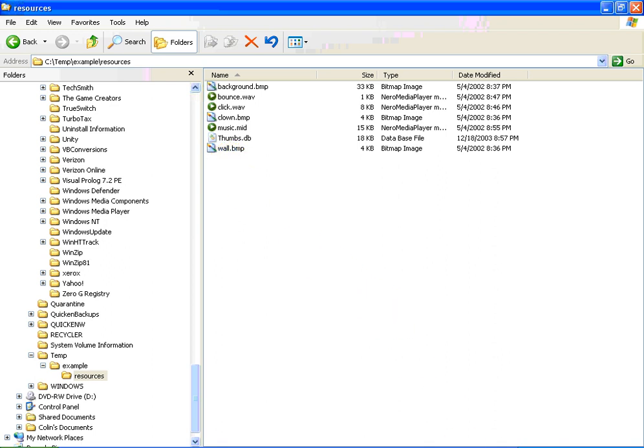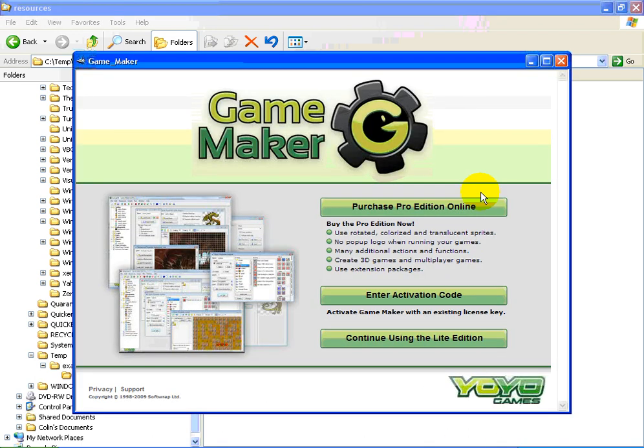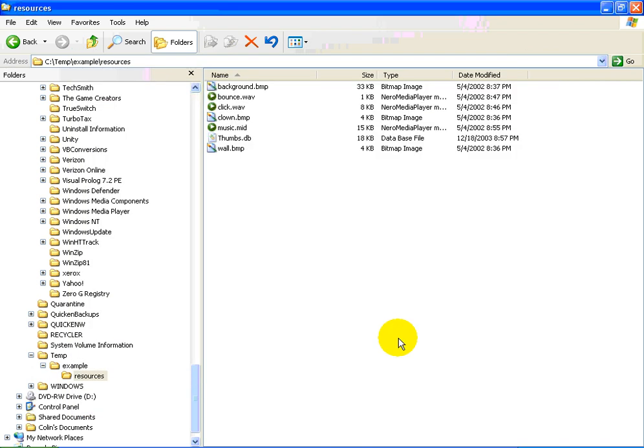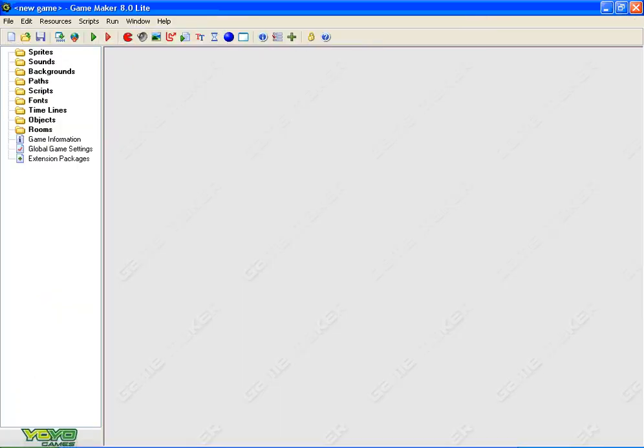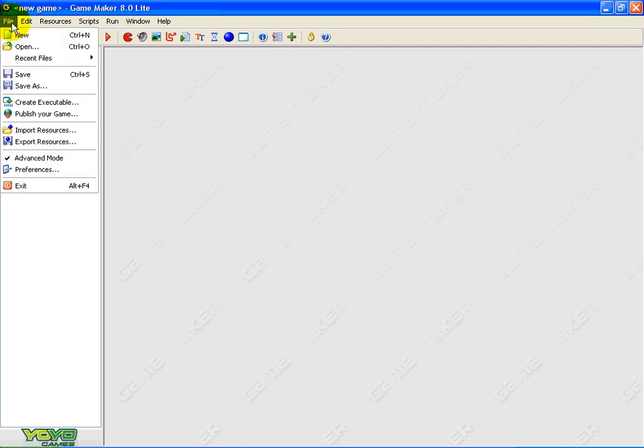Okay, let's start GameMaker, and we'll launch it here. We'll continue using the light edition. We don't need the professional edition for any of the exercises in this class. So we'll launch a new version of GameMaker. And here it is, new game, GameMaker 8.0 Lite. Now to keep things simple, I'll point out that on the File menu, we have an Advanced mode which we can turn on or off.